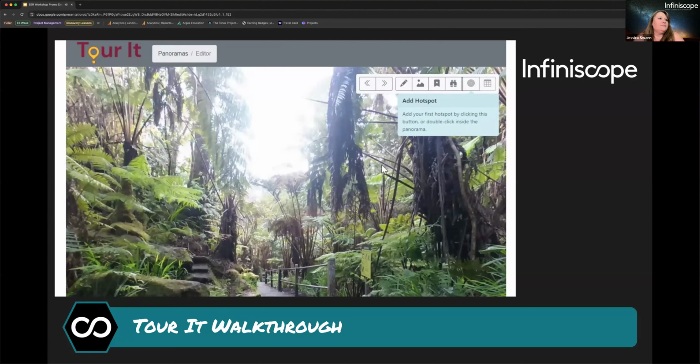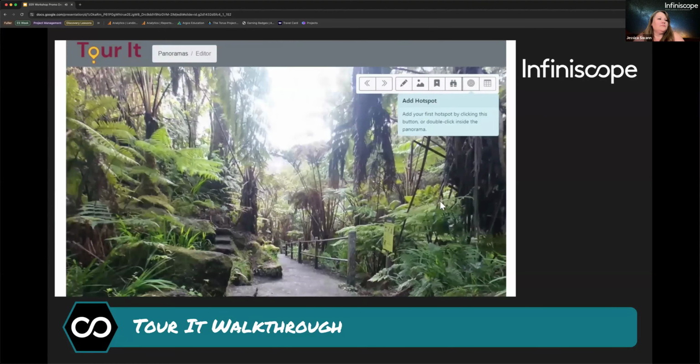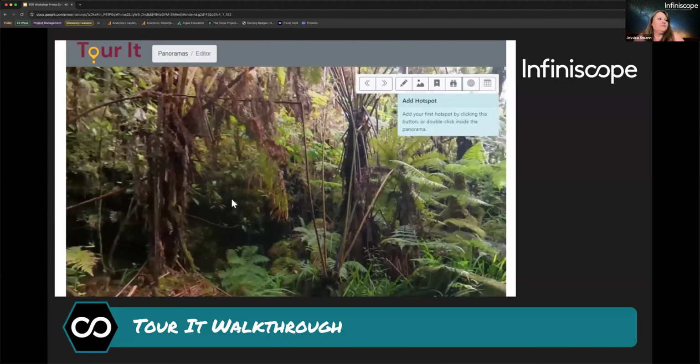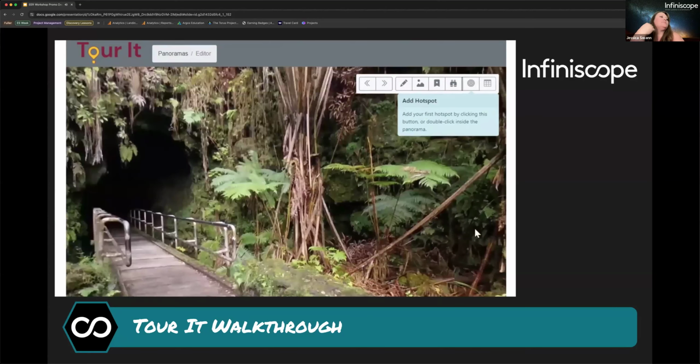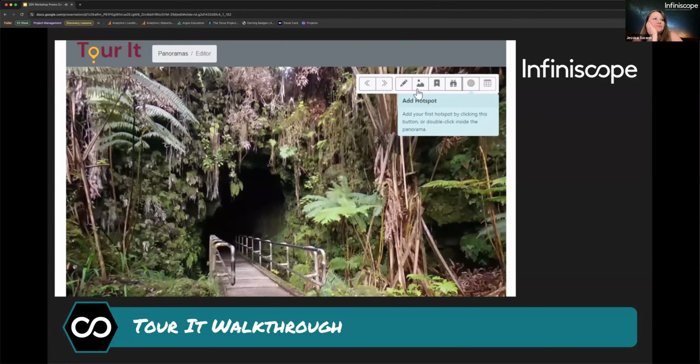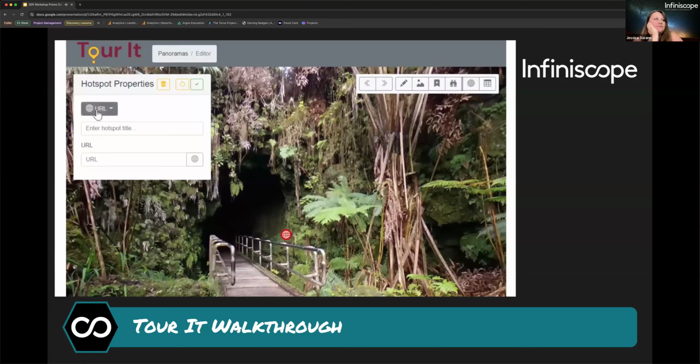To maneuver in the tour, click and drag to change the view. Scroll up and down to zoom in and out. Click on the mountain icon to set a starting position or default view within the pano. To add hotspots, like media and links to the pano, click on the Add a Hotspot button. A pop-up menu will appear. There are many kinds of hotspots to choose from within the tool, as seen in the drop-down menu.